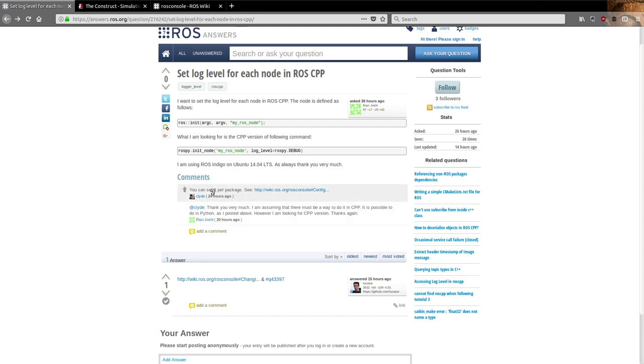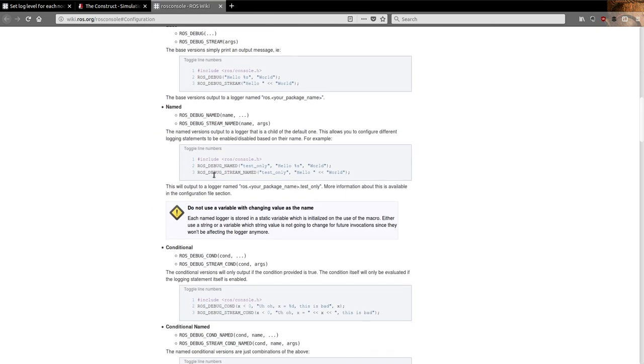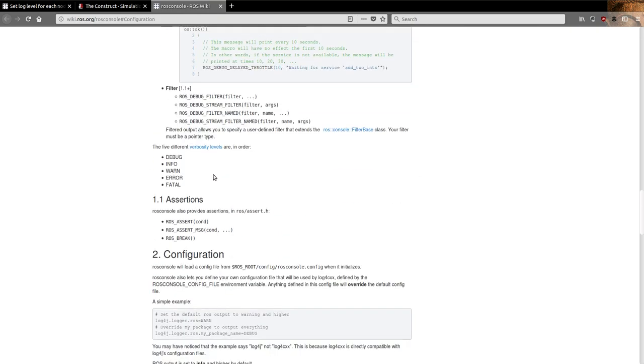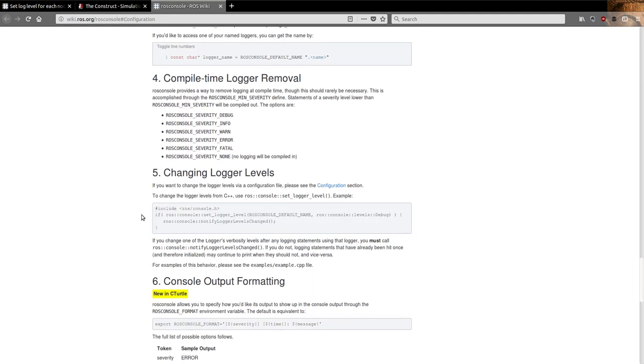Some people are pointing to where the solution is, at the wiki of the ROS console, but nobody is providing an actual implementation of how to do it. So in the ROS console wiki you can see the answer to that question. It's basically about performing this call to ros console set logger level, and then once you have done this, you have to notify that the change in the level of the logger has been performed.